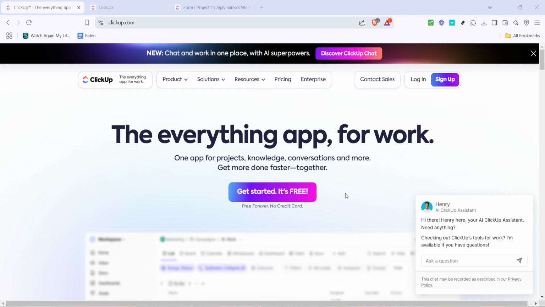First, you need to head over to Clickup, your go-to app for all things work related. If you haven't already bookmarked their page, simply type clickup.com into your browser's search bar and hit enter. Once you've landed on their homepage, you're going to want to click on the login button, which you will typically find in the upper right corner of the screen.